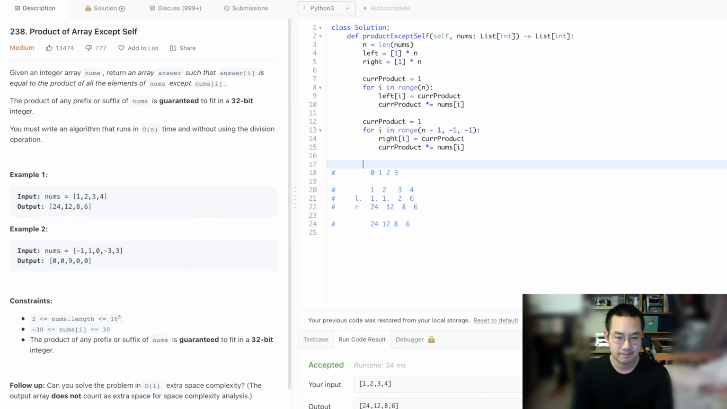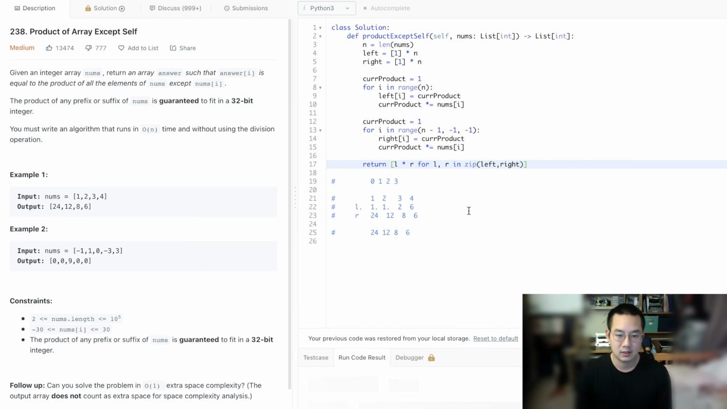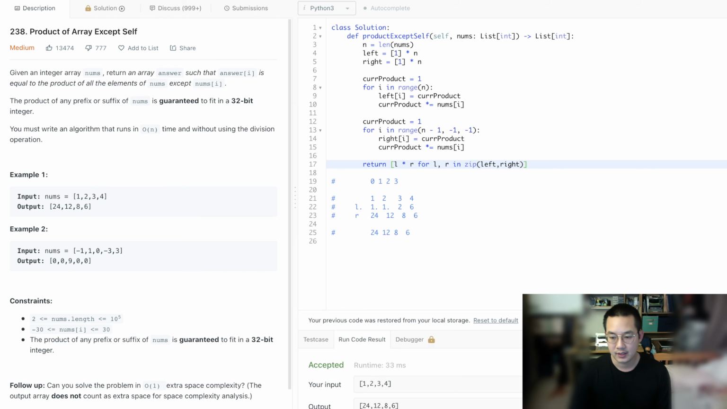So that means for left and right in a zip of left and right, we just need to multiply these two together, so l times r. Actually, we can do a list comprehension for this. And that's it. Let's check it out. It should work. And let's submit.